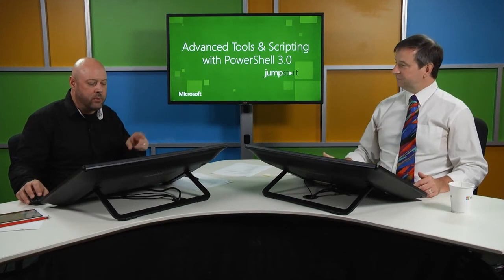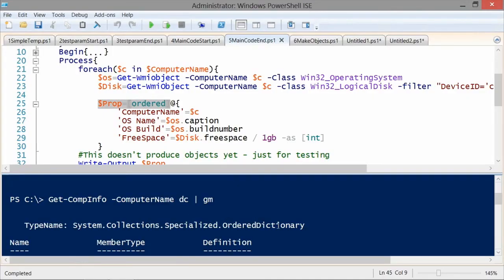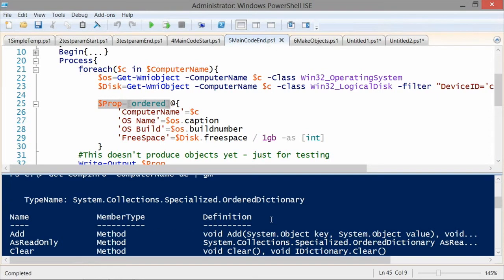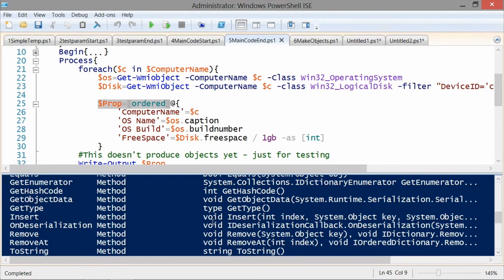That's what we want to do. This is what you don't want, because right now, if you look at my screen, I pipe this to Get-Member. Now, we set it for ordered, so it's an ordered dictionary. This is not the objects that we're used to working with in PowerShell. This is not what I want. I still want the true object that I can send down the pipeline and work with. So let's make our own object.